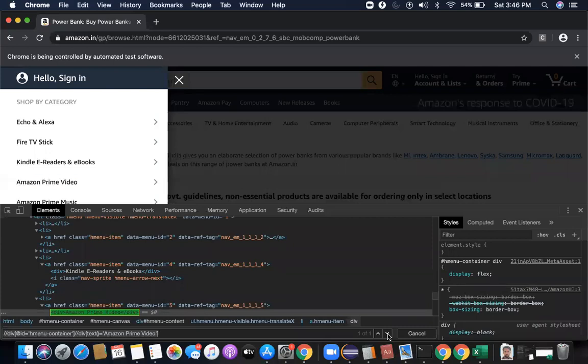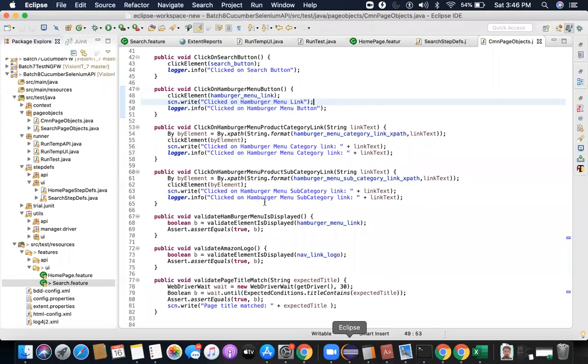Any doubt here? I guess not. So once I'm able to find an XPath for a specific element, then I can choose to put some level of dynamism to it. So how did I do here? Let me show you that.